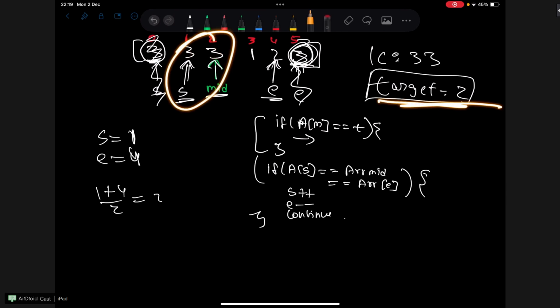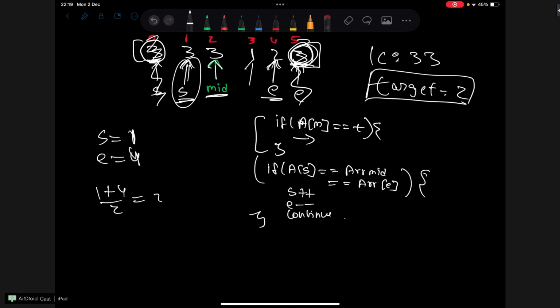So what we can do is take the s pointer and move it to mid plus 1. This is where mid was pointing, and I'm going to move it to the next pointer. Why? Because the answer can never lie in this range now. The target can never lie between 3 and 3, so I'll exclude this part as well. Now my starting pointer is pointing at 3 and my ending pointer is pointing at 4. So let me clear out the thing.